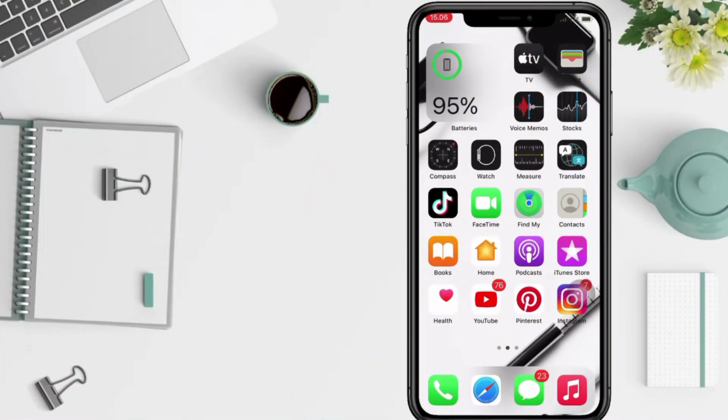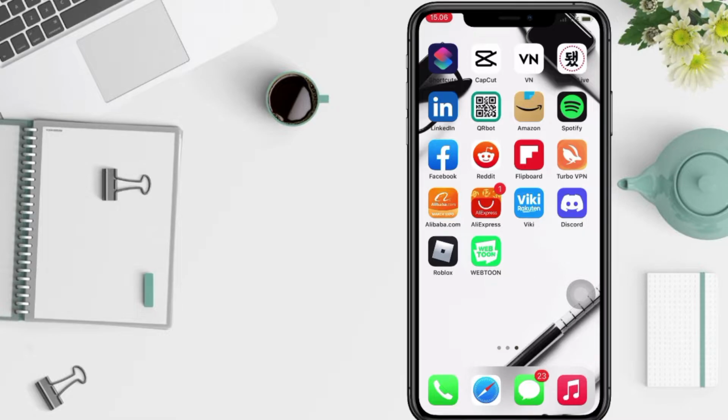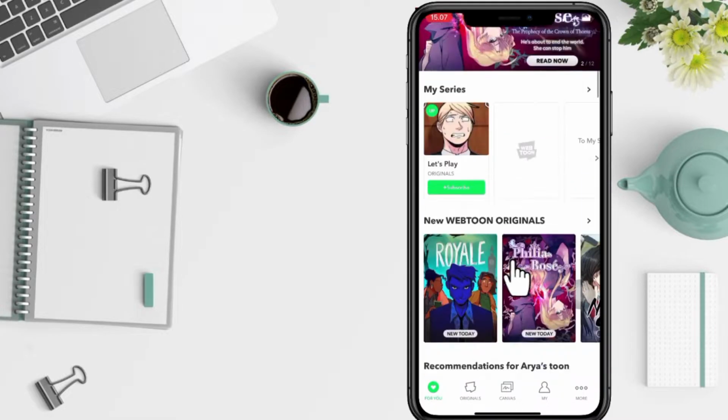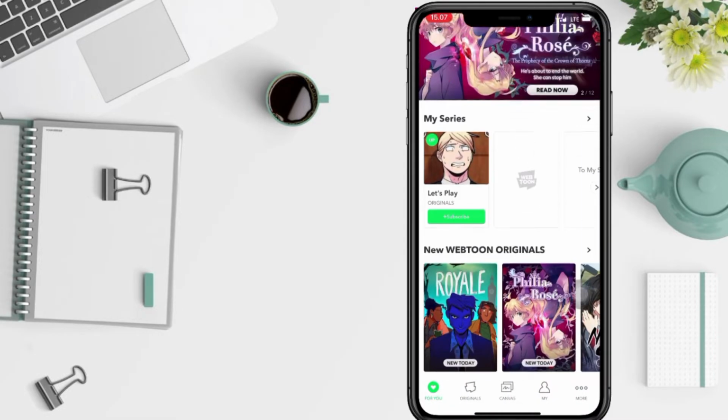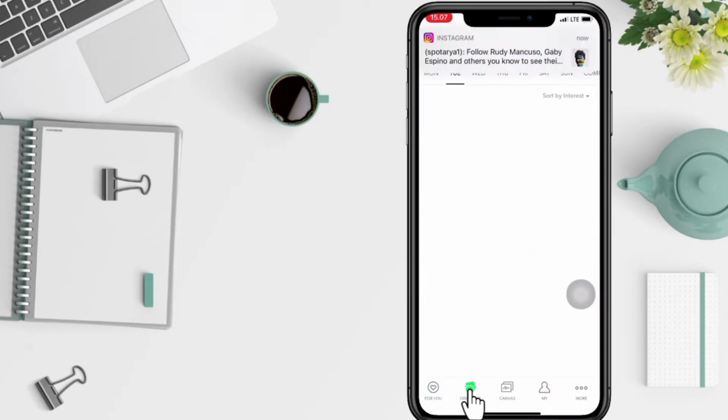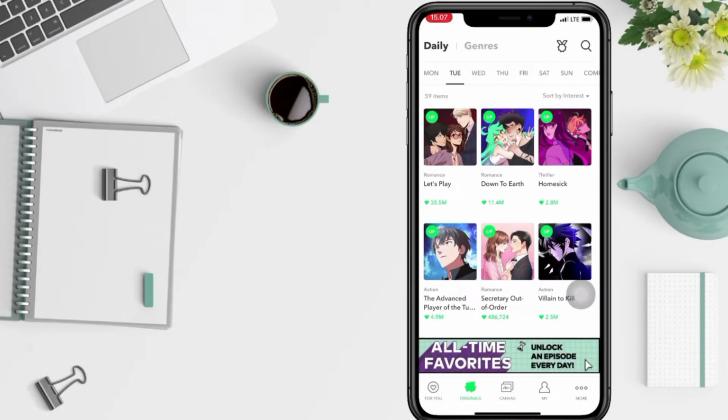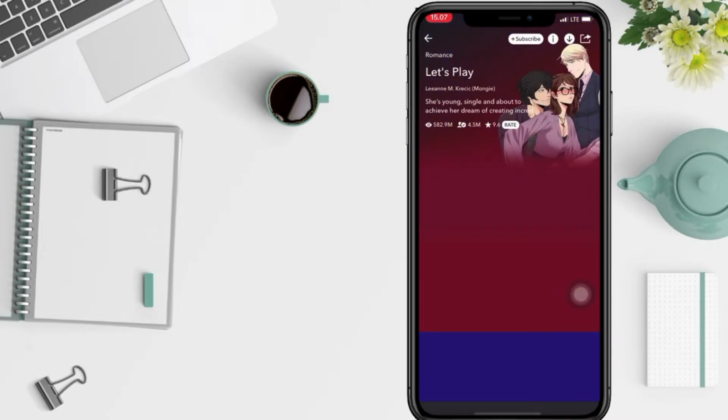Well, firstly, open your Webtoon apps on your phone. And now you just have to tap on original here. After that, select the episode that you want to download. Here I'm gonna choose Let's Play.